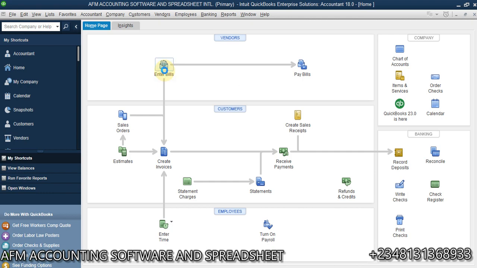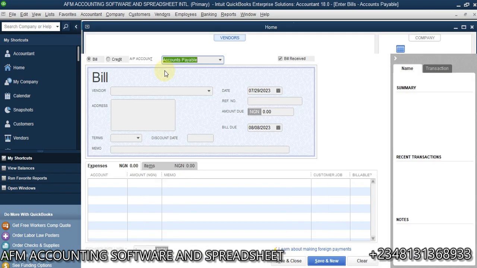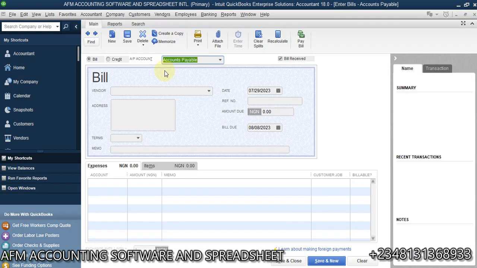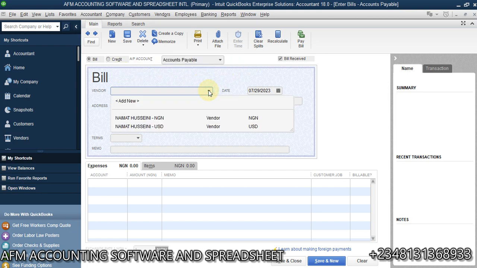Now you are entering a bill because you are not paying instantly. You are making your purchases on credit. That is why we are entering a bill, so that we are informing QuickBooks that we are not paying for this transaction, we are going to pay later. Okay, now I'm going to select the vendor, but this time around USD, right?